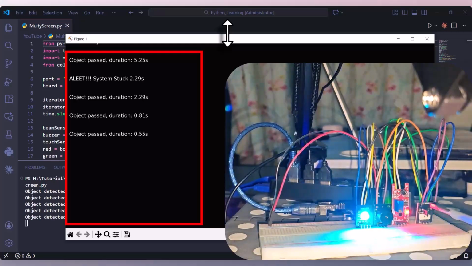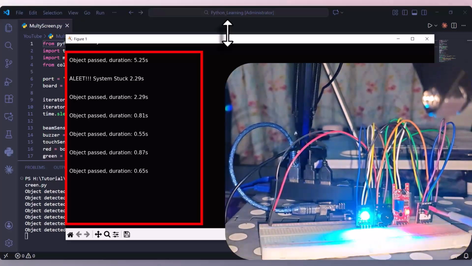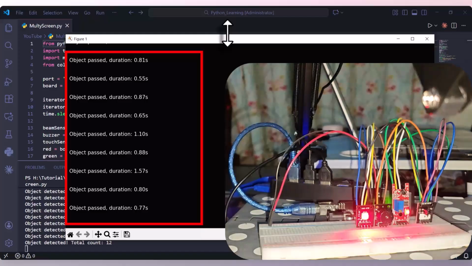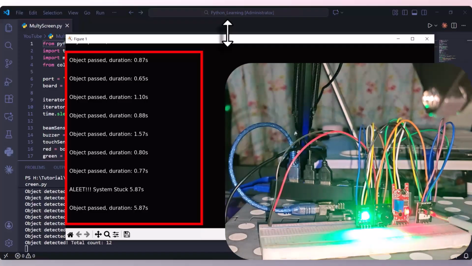I am just continuously blocking the module. Yes, see, now when I am blocking the sensor, the green LED is on, and when it's normal, it's blue. Sorry, I mean it's cyan. And when it is in alarm state, it becomes red. Now it's green. Now it's cyan. See?